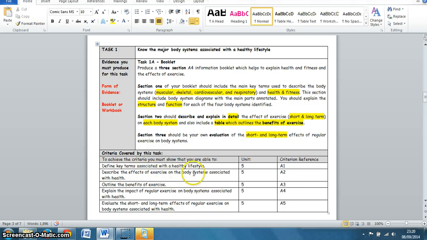Describe the effects of exercise on body systems associated with health. That's this bit here we talk about short and long-term effects. Outline the benefits of exercise, which will be this table here, which you include for section 2. Explain the impact of regular exercise on body systems associated with health. This will be in section 2 and in section 3 when you talk about the short and long term. Okay, when you explain in detail and when you're evaluating. And more so this one here, evaluate the short and long term effects, which pertains particularly to section 3.